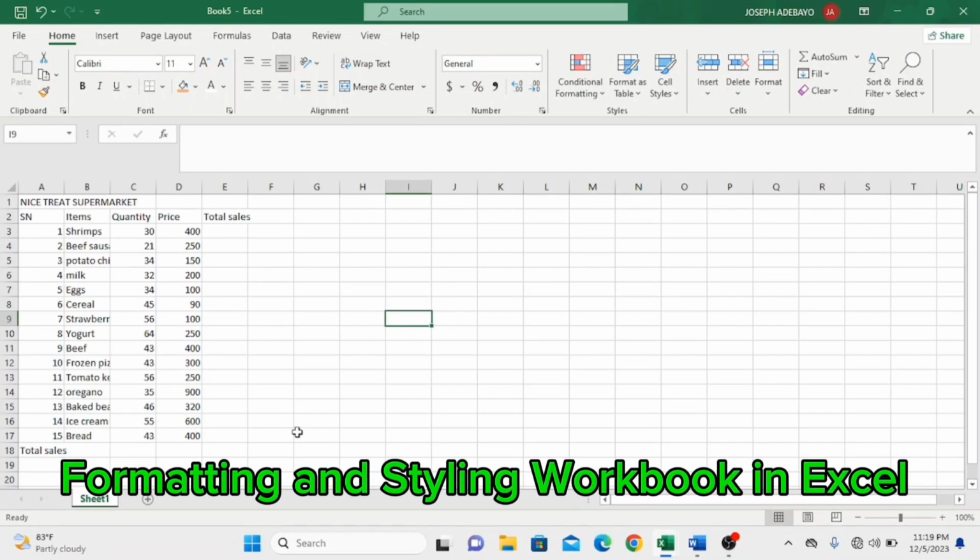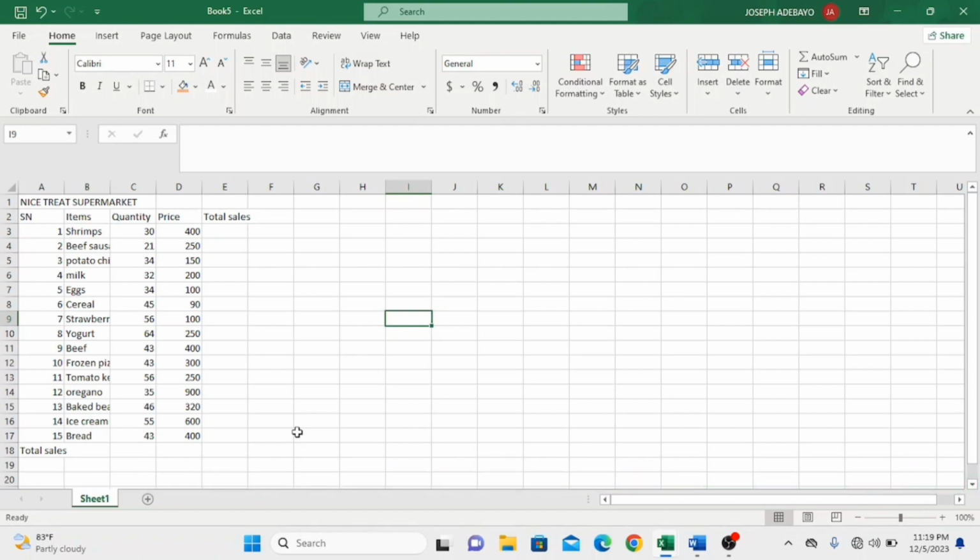Moving on, formatting and styling a workbook in Excel. We have this set of data that we want to work with. As you can see, it is not looking good right now. So how can we make it look more appealing? For instance now, you can see this heading here. This is the heading. So to center it, let's highlight everything.